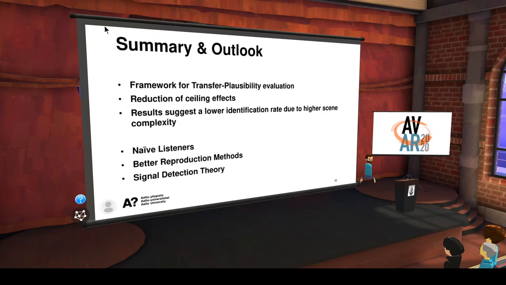But right, now to just summarize this, what we did in this test was more or less a framework for the transfer, what we call transfer plausibility, because I think there's room for discussion for this kind of naming. And we could also have a reduction of the ceiling effect. So we did not really have a ceiling effect, even if we had a controlled comparison, and this reduction in terms of comparing it to an authenticity test.